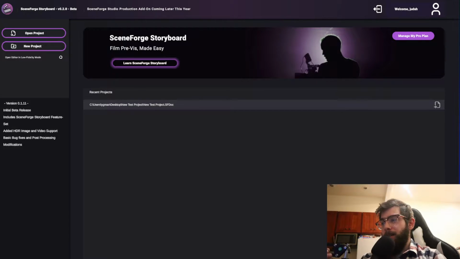Now before we get started, it's important to note that this is not version 2.0, it's version 0.2.0, so it is still very much a beta. That being said, these improvements should make your life a lot easier when working with the software.